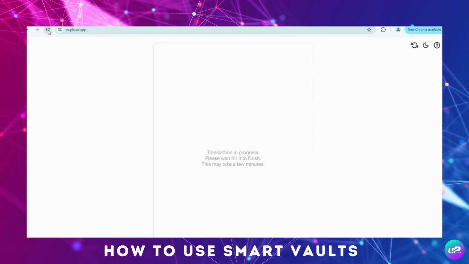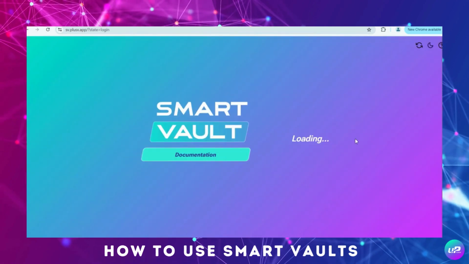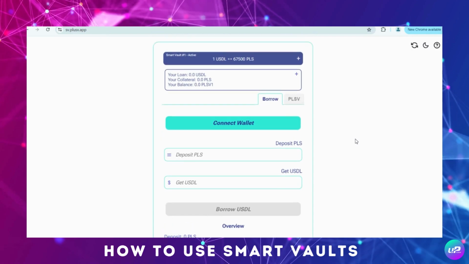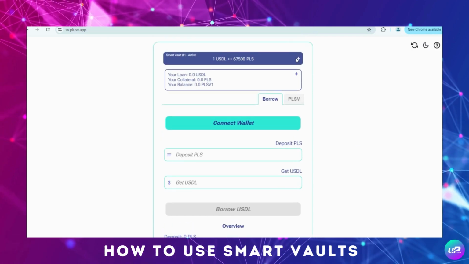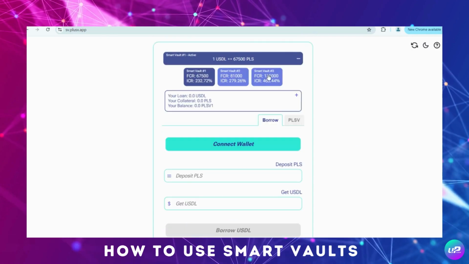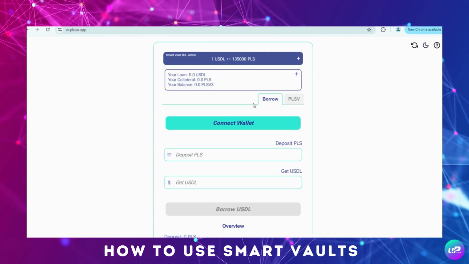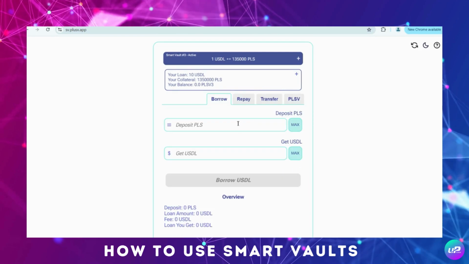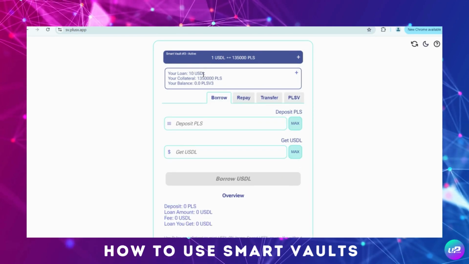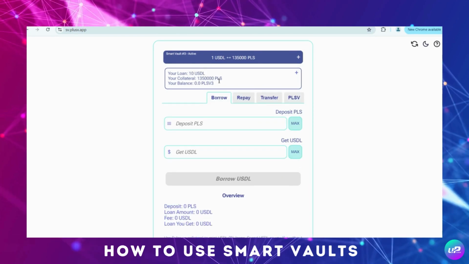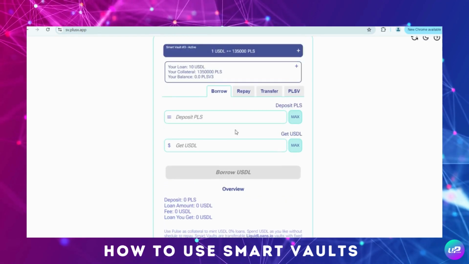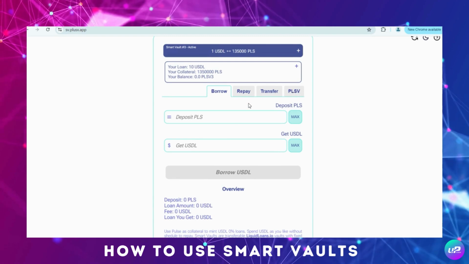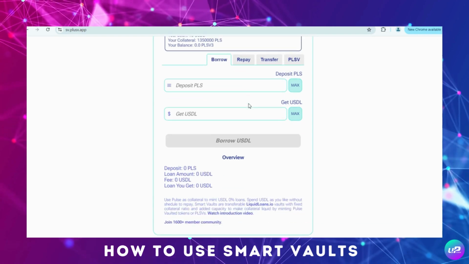All right, let's refresh this app. Let's see what's going on here. And you will now see, not in this wallet, but if I go back to the vault over here, Vault 3, connect my wallet, everything is populated. You see that I have $10 of USDL has been minted. There's my collateral. And now you'll see new buttons up here. Now there's the repay, transfer, Pulse Vault token. But it's that simple to borrow.